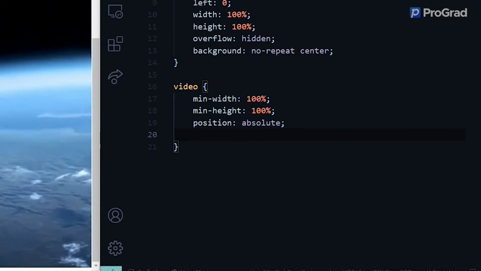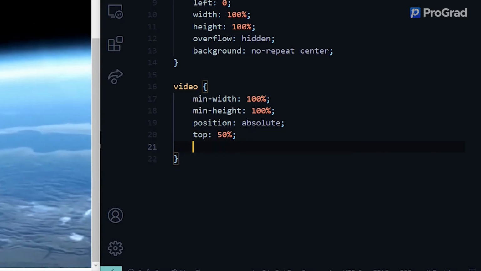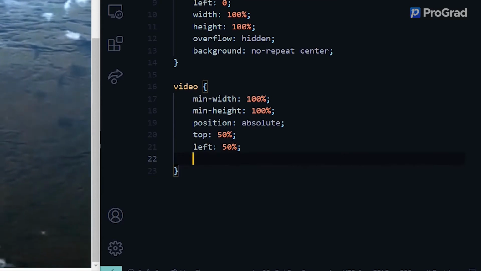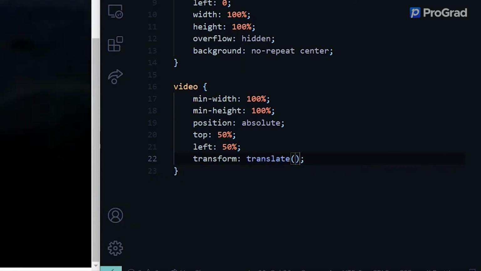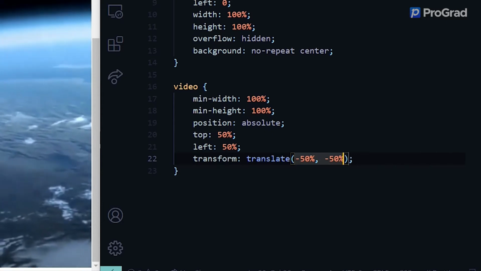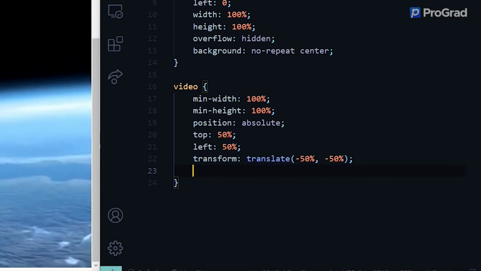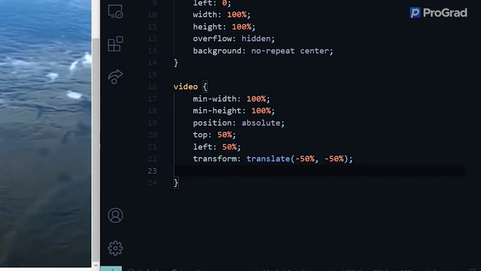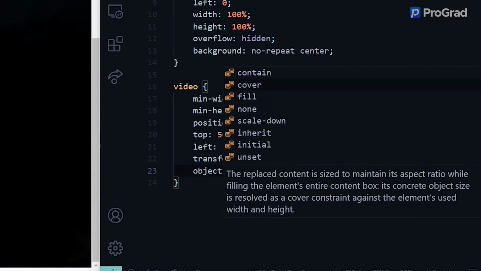Let's add top of 50%, left of 50%, and I'll give it a transform translate of -50 and -50. This is completely optional. Top left transform properties on the video tag. I've added it to give it some effect, and let's add object fit and let's say it should be cover.